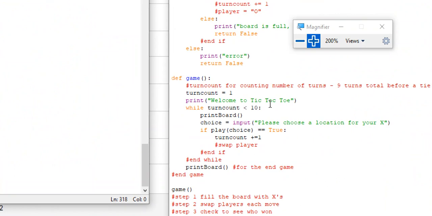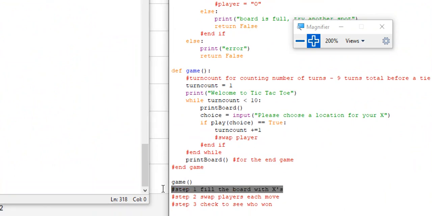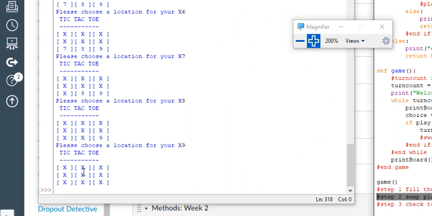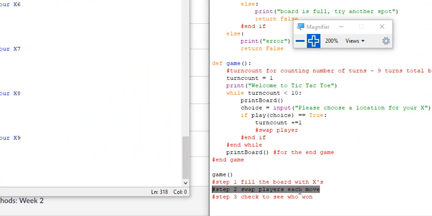Now, that gets us through step 1. Step 2 is actually not too much more. That's going to be swapping the players from X to O every turn, and then my board will be filled with XO, XO, XO. And the last step is to check who won, which would be every time I successfully make a move, I need to check to see if that player won. If they did, game's over. If they didn't, well, obviously the game's not over. So those are the next 2 stages.